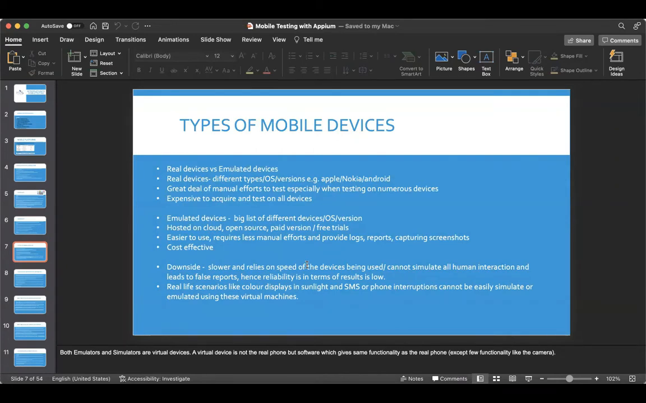So these are devices that are hosted in the cloud, and you have to pay to use them. Some of them have free trials and all that. Now the thing is, the downside of this is that because they are hosted in the cloud.